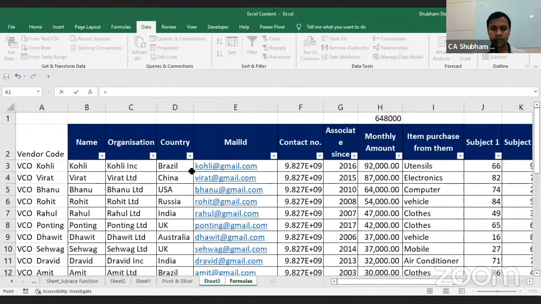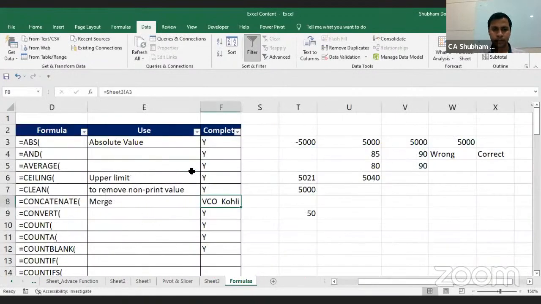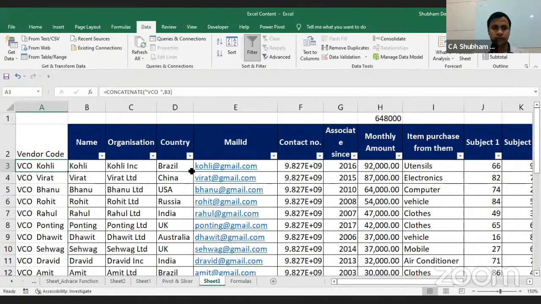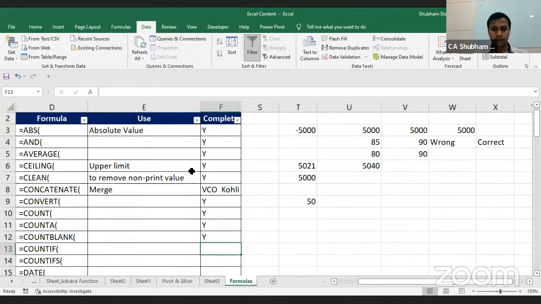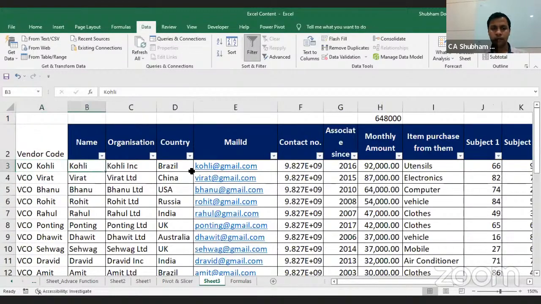Concatenate we have already seen in these particular cells. Here you can see the function of concatenate to merge the particular values. We are using this function. Clear? Next, COUNTIF. What is the use of COUNTIF? COUNTIF means to count the number of times a particular condition is met.